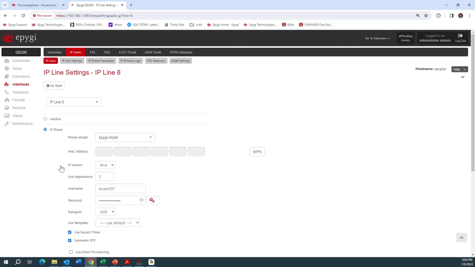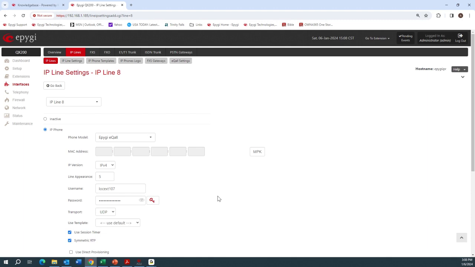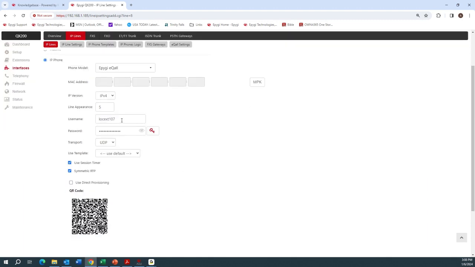Okay, you have it for your phone model. You've got a drop-down list of all the different phones and devices that we're supporting, and you're going to want to click on Epygi eCall. You'll provision a username, in this case local extension 107, and then there'll be a secure password that the system's going to use.